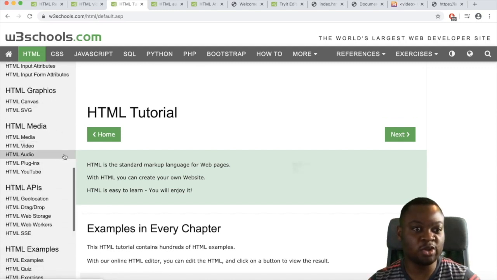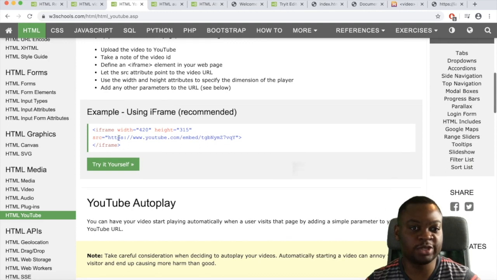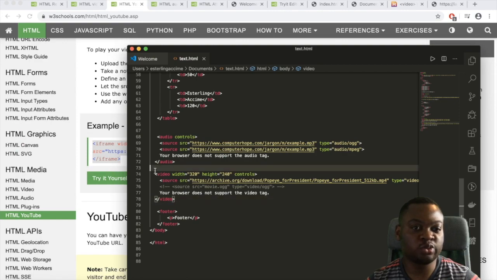So I'm going to go here all the way where it said media. There is a link here where you can see how to search for YouTube videos. In this section, first I need to go here and copy that iframe. I'm going to use the iframe as the recommended way to do that. So I'm going to copy this link right here and go back inside my page, right below that video.